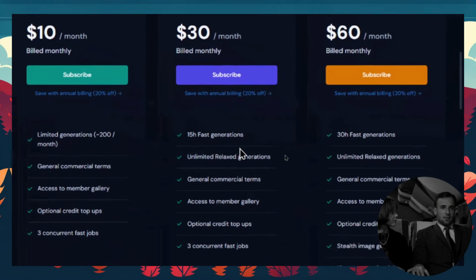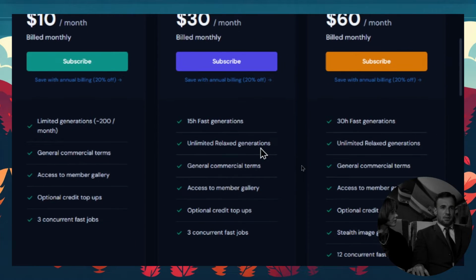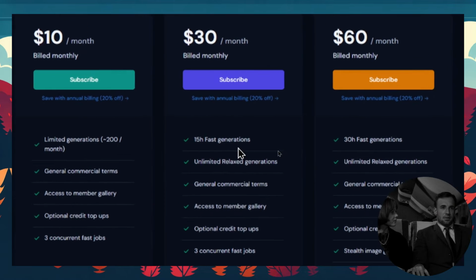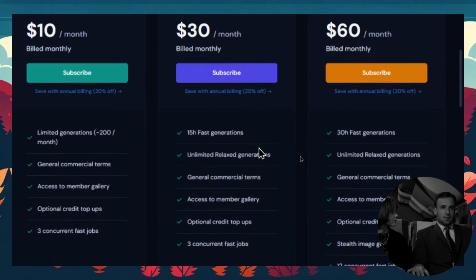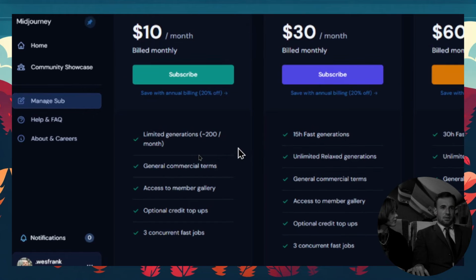On the standard plan, you have unlimited generations, but you also have something called 15 hours of fast generations. And if you have that setting enabled, your images are generated much quicker than the relaxed generations. It's not a huge difference. We're talking something like 30 seconds.